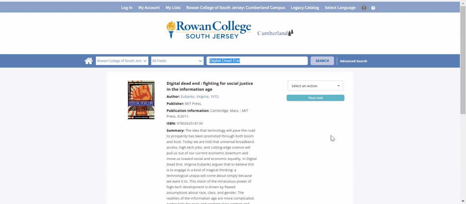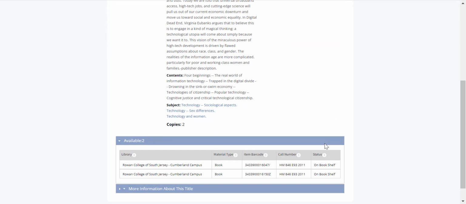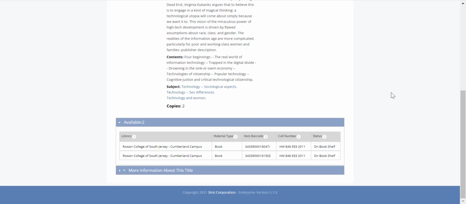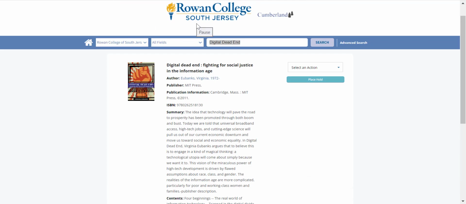Here we have the record for Digital Dead End. This is the item record, and it will tell you everything you need to know in order to check out this book. The call number indicates where you find the book on the shelf, and the status field will tell you whether or not the book is checked out. Let's go back and try another search.